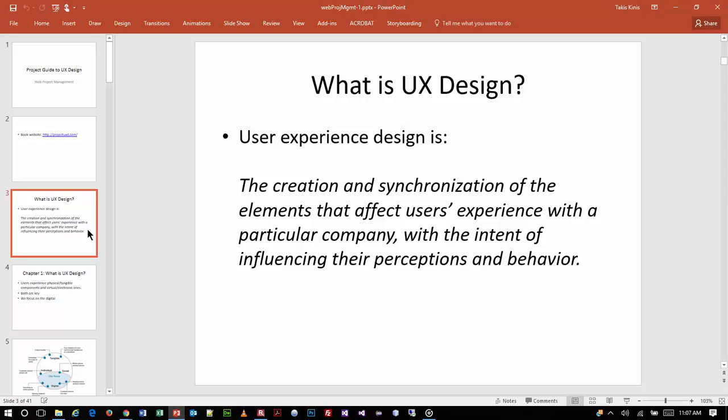All right, let's talk about what UX design is. And you may or may not have heard this terminology before. I'm hoping that you have. But notice that it's UX. And what does the X stand for? Yeah, experience. User experience design. It's different than user interface design, although they are very closely related.